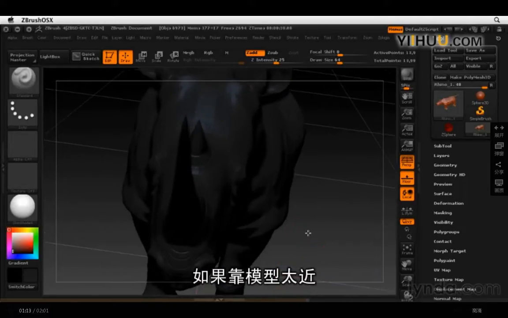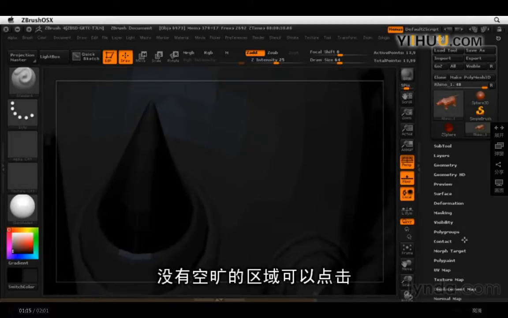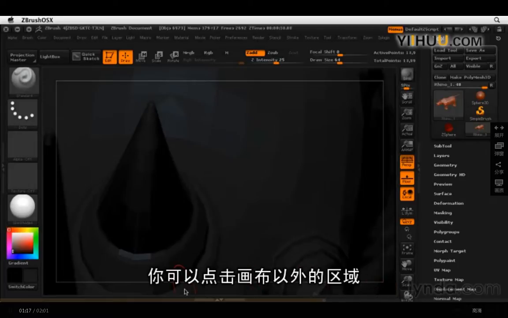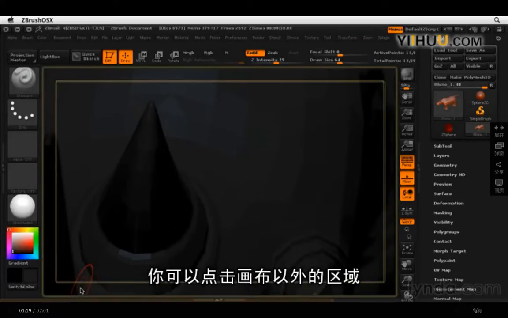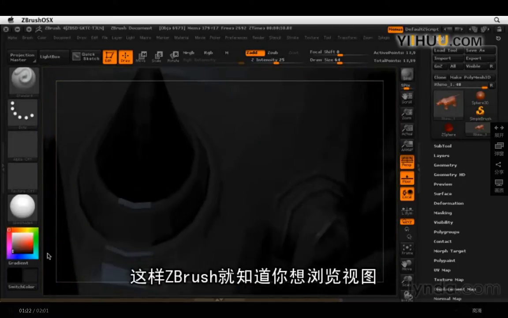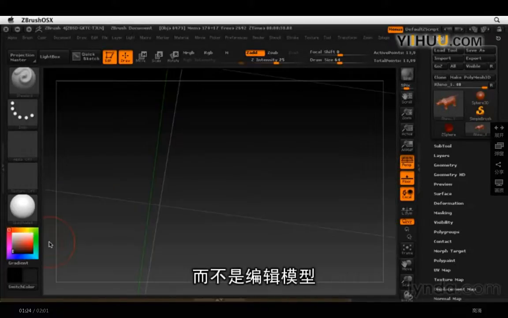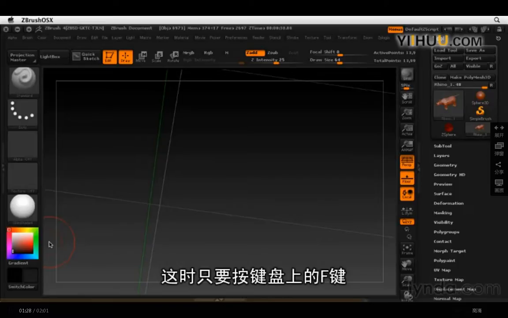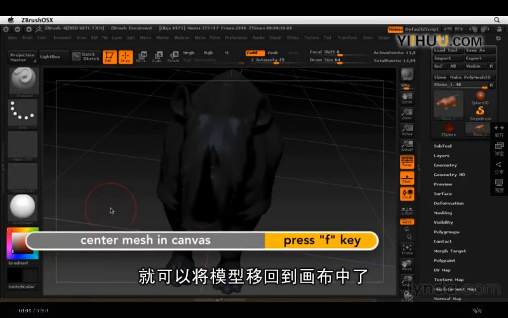If you zoom in so close to your model that there's no longer any blank space to click on, all you do is click on this outer edge of the canvas, and ZBrush knows that you want to navigate rather than edit the model. Now sometimes this happens where the model disappears, so all you do is hit the F key on the keyboard, and that frames the model and brings it all back into view.